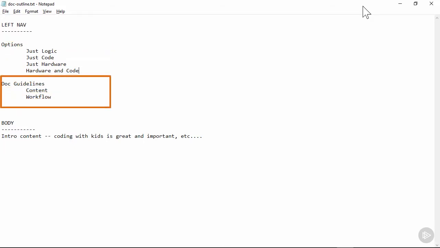As a second main item, we'll have a section for guidelines that pertain to the documentation we're creating, like content that can be added and how the workflow is going to work. The main body of the page, I just want to be some high-level content that sets the tone for the rest of the site. Now that we know where we want to end up, let's dive in.